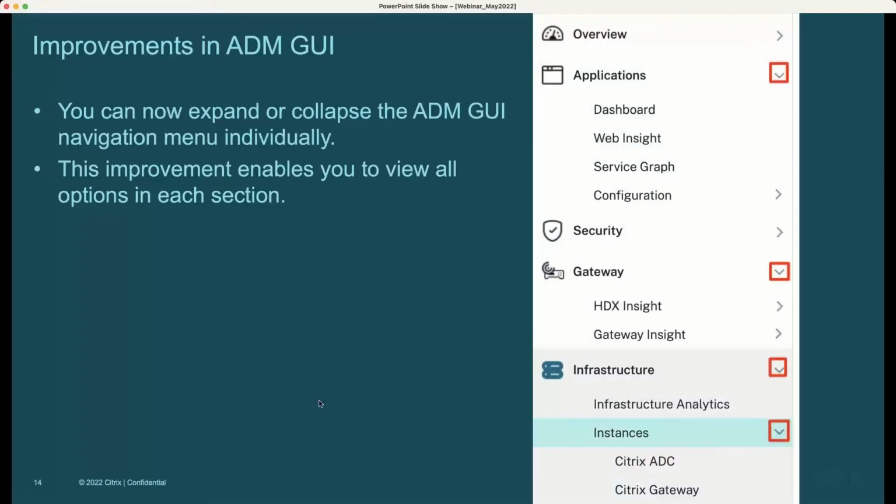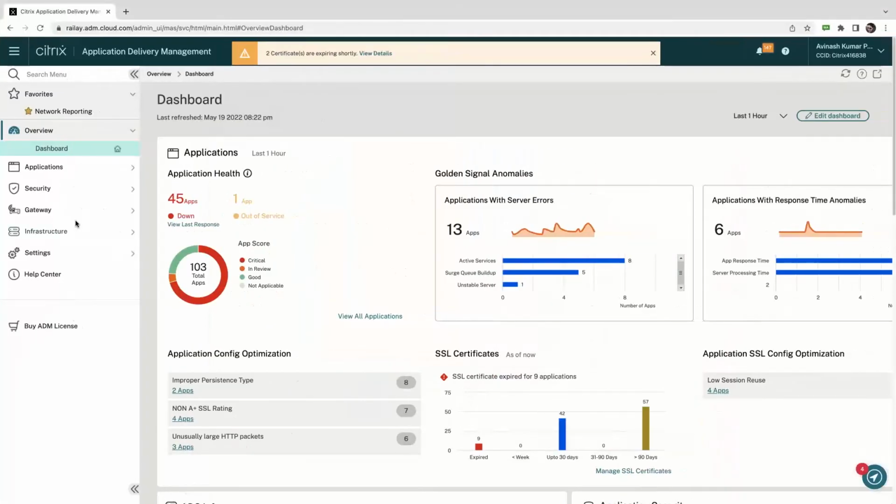The third and last small improvement I was talking about is within the navigation pane. Now you can expand as many feature windows as you want. As you see here, I've expanded the application gateway. Earlier, if you wanted to expand one of them, you had to first collapse the other one. Now the other feature pane can be expanded as well. So let's have a quick demo and see what we are talking about here.